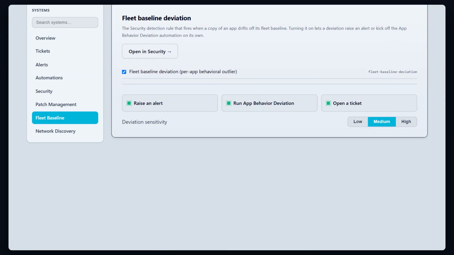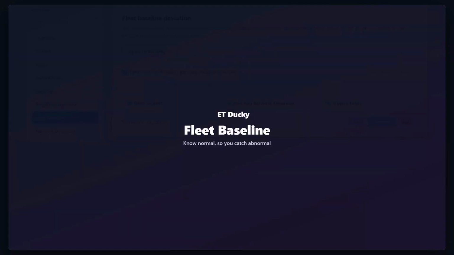So that's Fleet Baseline and ET Ducky. It learns what normal is so it can catch what isn't.